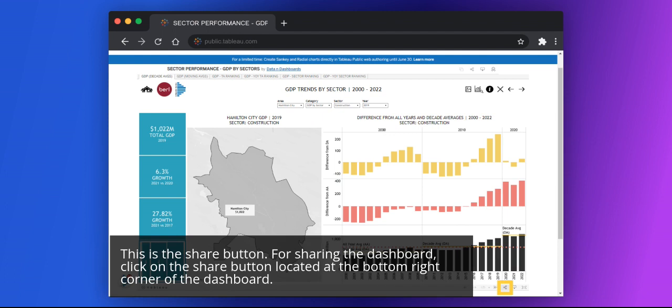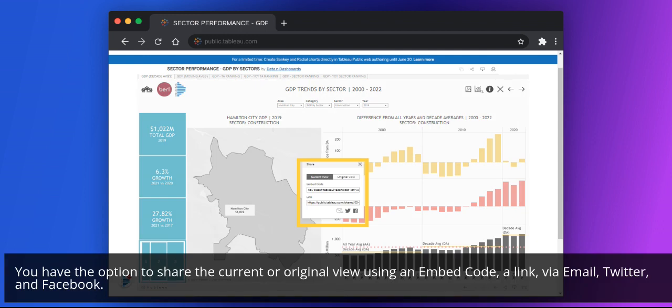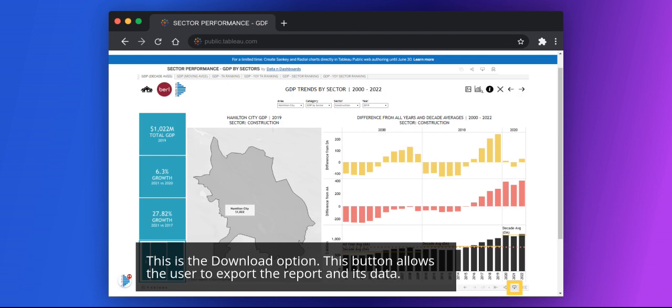This is the share button. For sharing the dashboard, click on the share button located at the bottom right corner of the dashboard. You have the option to share the current or original view using an embed code, a link, via email, Twitter, and Facebook. This is the download option.